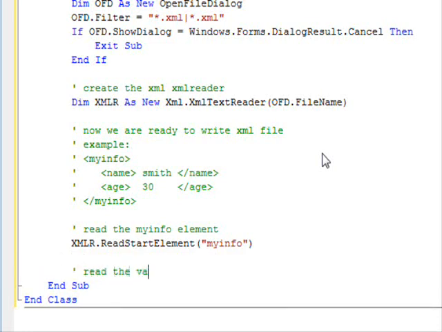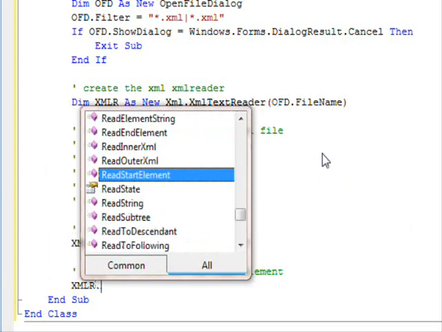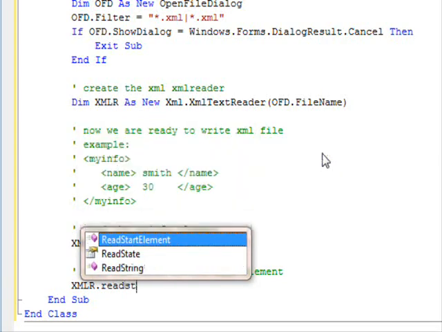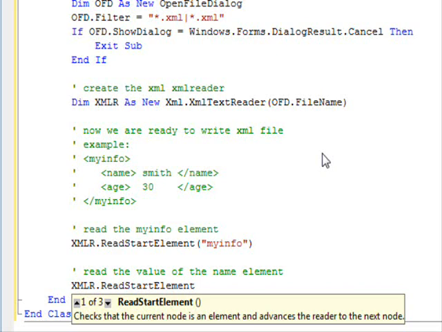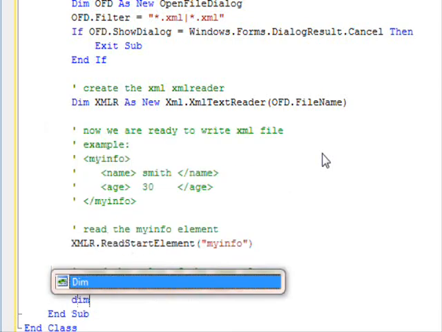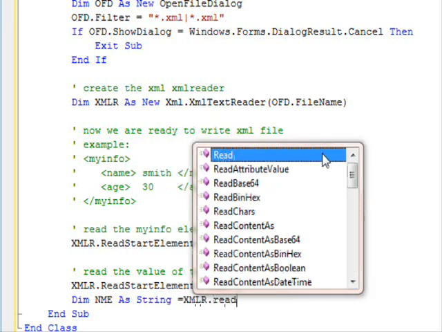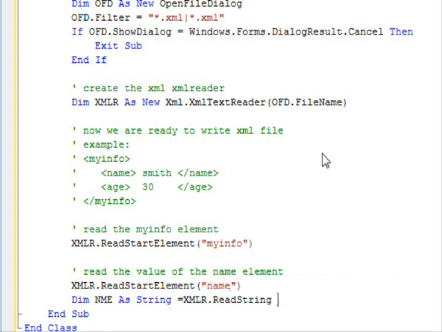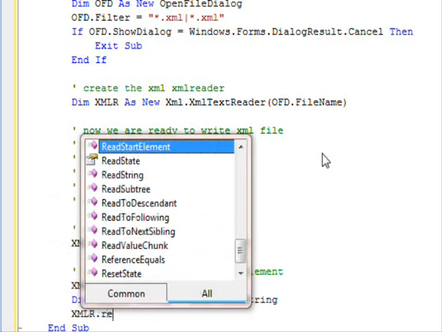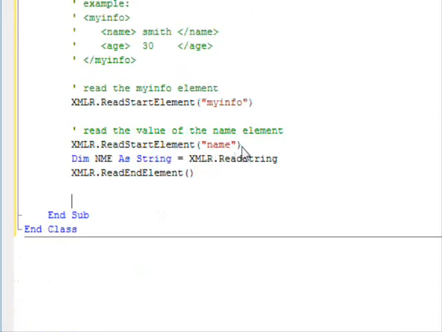I would like to do it this way. So next, read the value of the name element. So again, XMLR, like the previous one, dot, you can use read or read start element in this case, and it's gonna be name. There we go. And dimension NME string equal XMLR dot read string. There we go. This is gonna get me the name. XMLR dot read end element. This will read the end of the name element.